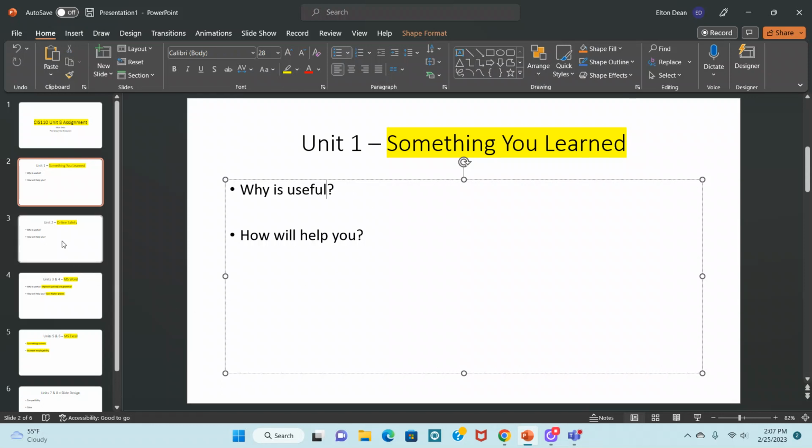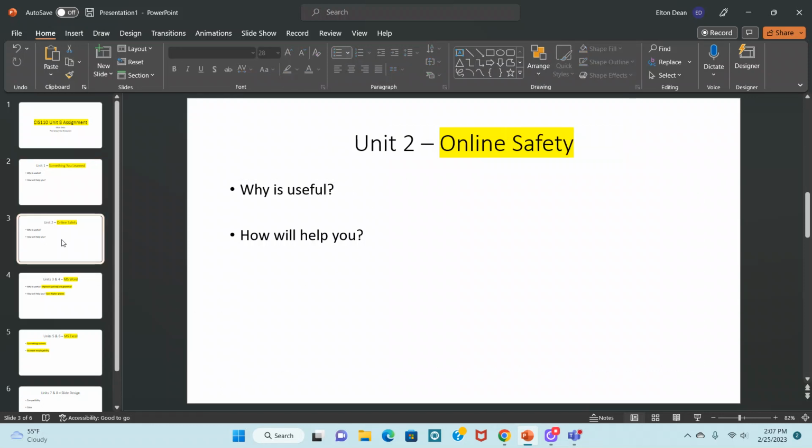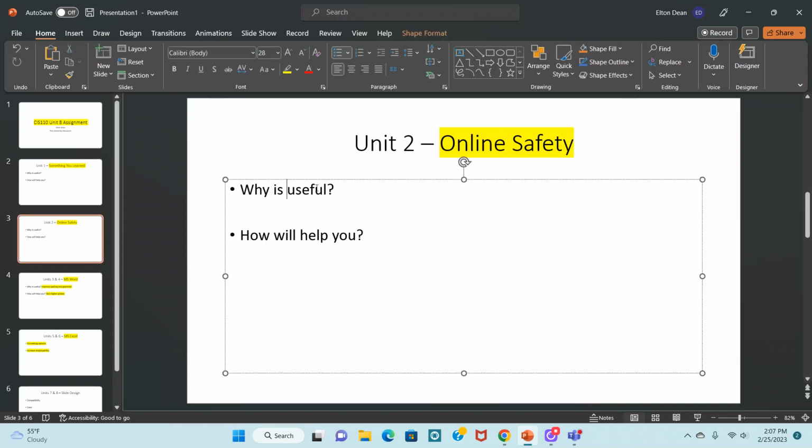Let's take a little bit of a closer look in slide number 3. We're dealing with Unit 2, and one of the main themes of this one was online safety. So I just put that in there as a recommendation. Once again, you can pull whatever it is that you want to discuss, and then again discuss why it was useful and how it will help you.